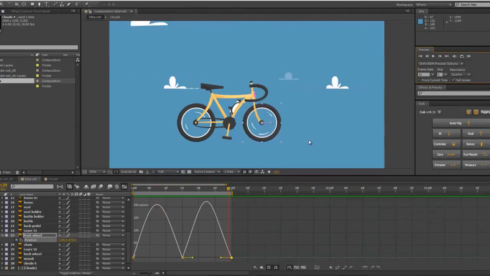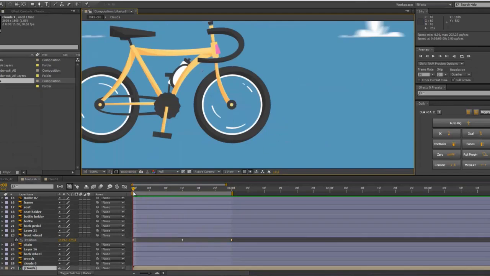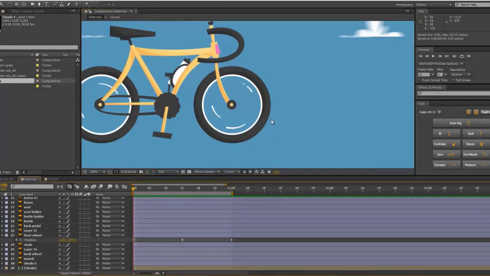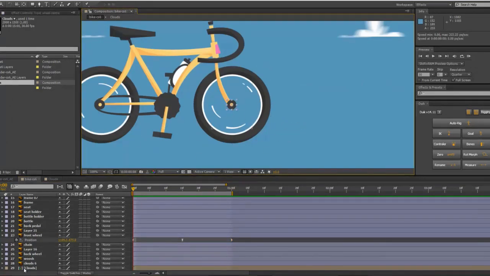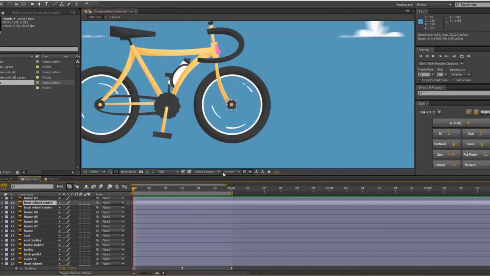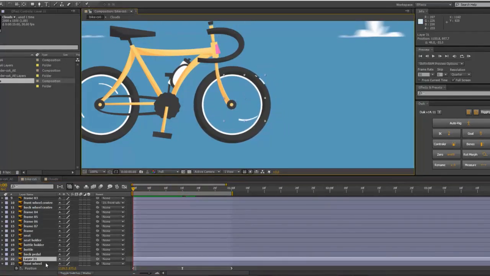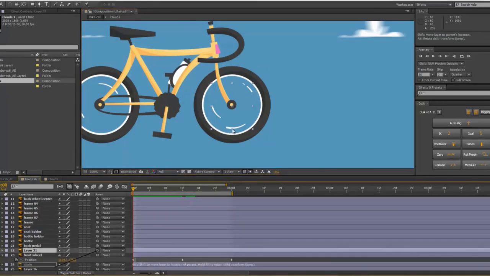An issue we came across here is the bike wheel is moving by itself, so you will want to get the layers that are attached, like the wheel layers, and parent them to the wheel. So if you grab the pick whip tool and pick whip it to the front wheel, what happens now is it's moving with it. Again, you want to do this with these motion lines in the tire. So pick whip it to the wheel.